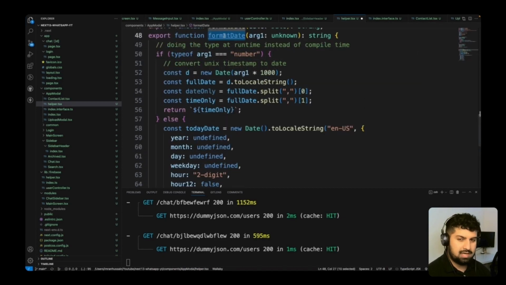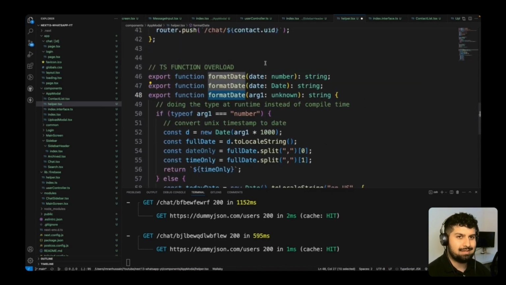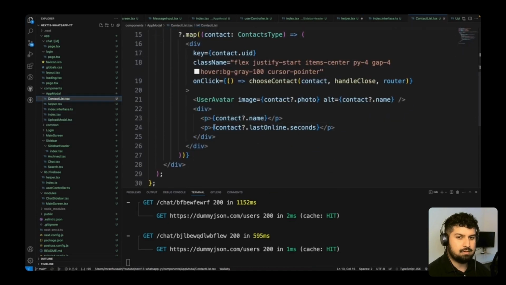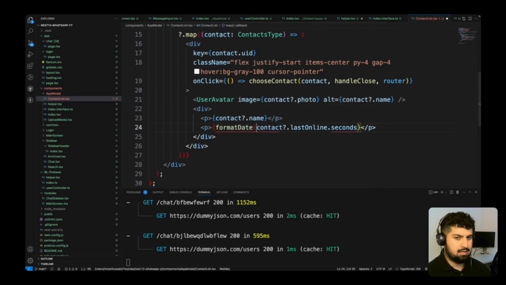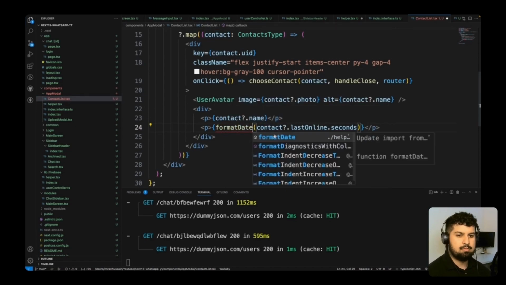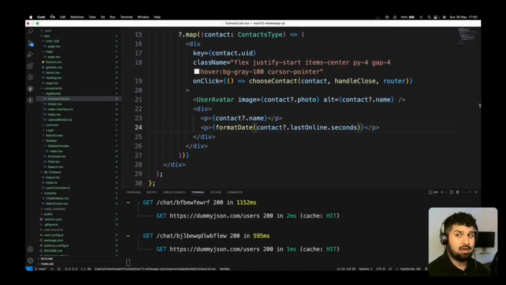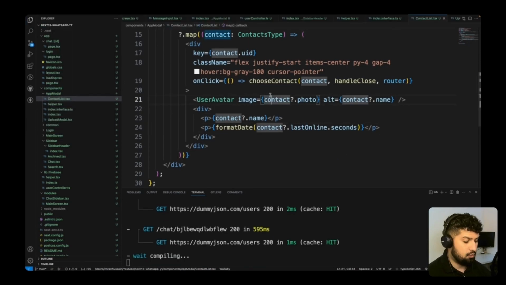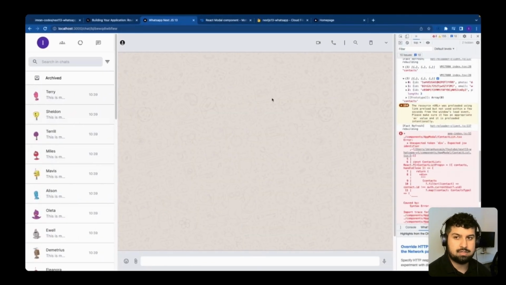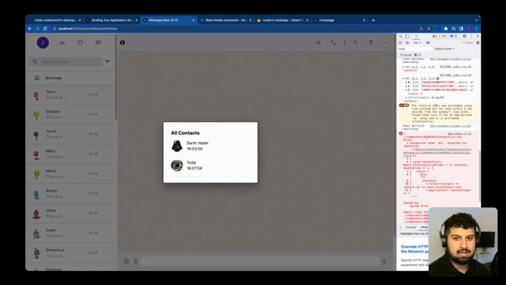So now all I need to do is get this format date in here, and then go into my contact list, and where we got the time in seconds, I just need to wrap it in format date, and then all I do is import it from the helper. So now if I save, the date should now be working correctly. Let's just double check that out in the browser. And I click here. You can see here now the date's showing in the exact same correct way.